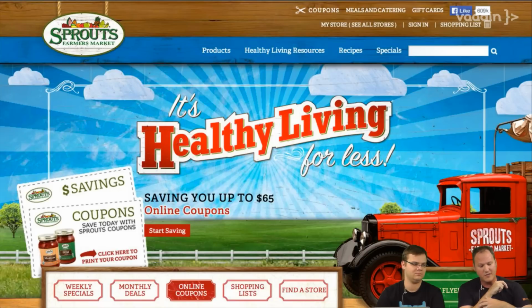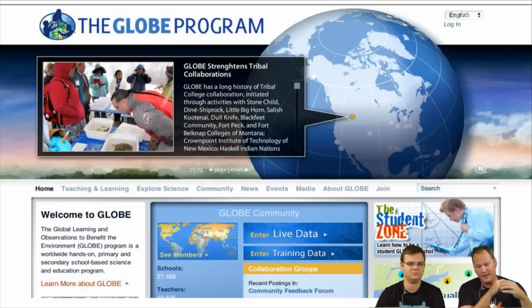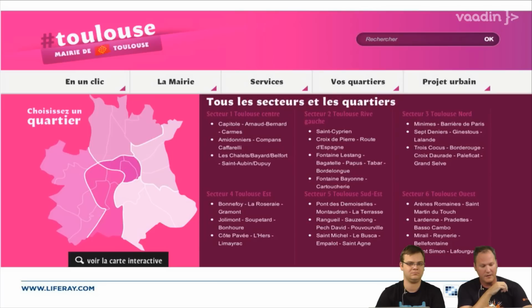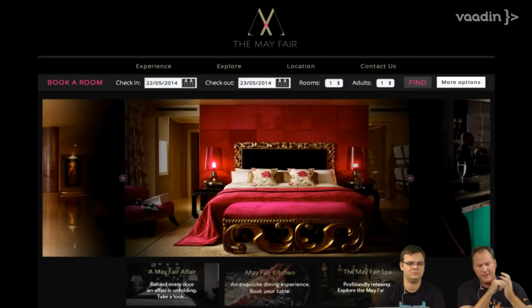Another one, Sprouts, is a kind of a retailer for food, and there's a store locator, there's all kinds of coupons that can pop up and so forth. The Globe is a GIS integration, so geographic information services, where you can visualize data. Toulouse is a local government site. Let's see, the Mayfair Hotel in London, a high-class hotel.